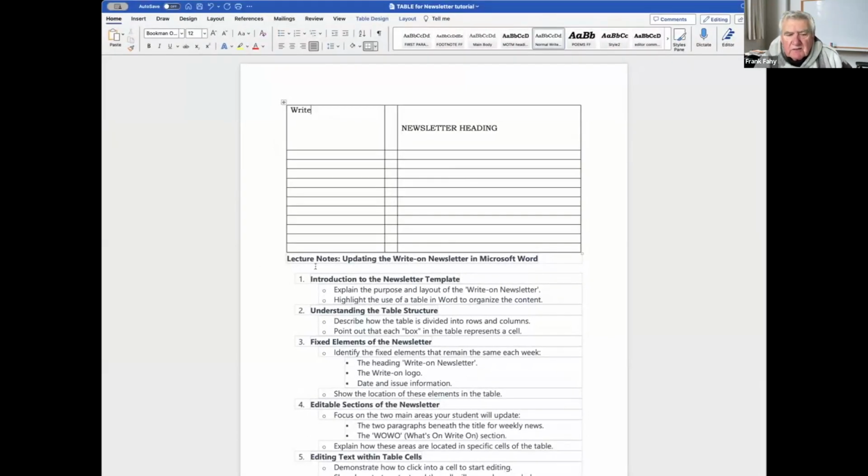So the title of this is Lecture Notes, Updating the Write On Newsletter in Microsoft Word. First point to make is that the newsletter is done in Word, and it's simply one A4 page. That's what it is every week. We try to keep it to one page in the interest of brevity and so on.